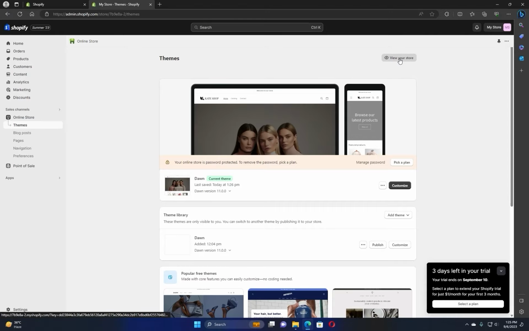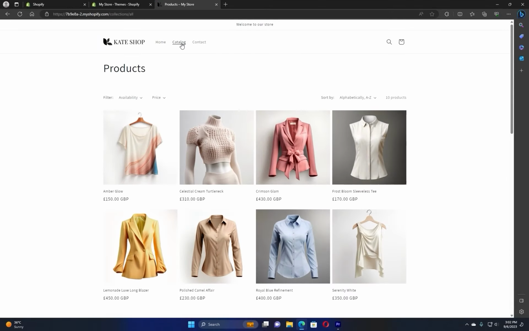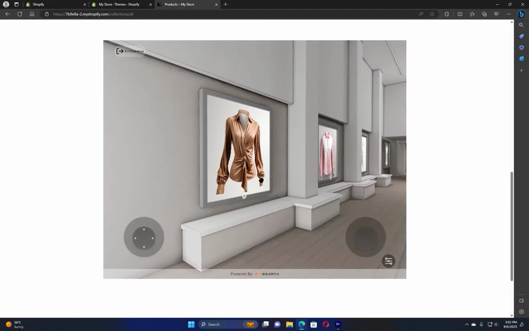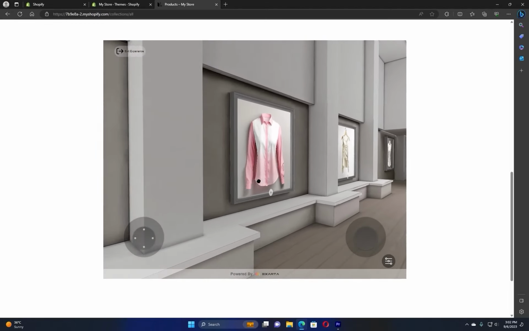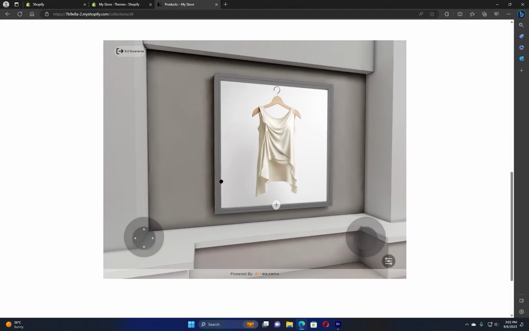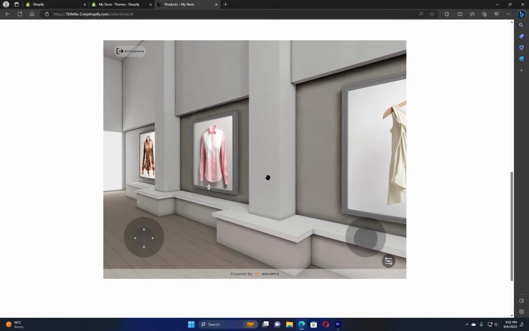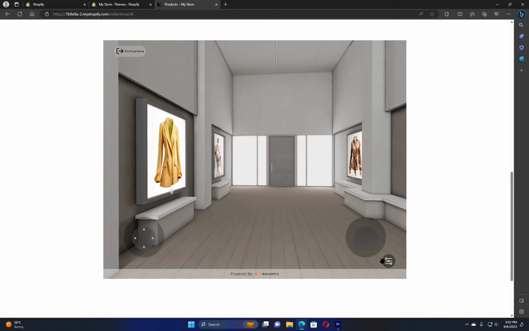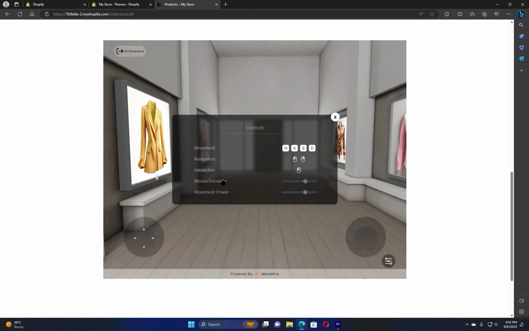Here's a preview of your Shopify website's 3D experience. For PC navigation, use the W, A, S, and D keys, and for touchscreen devices, we've incorporated joystick controls. In the settings, you have the flexibility to adjust mouse sensitivity and movement power to your preferences.